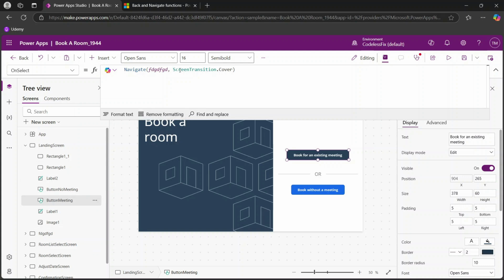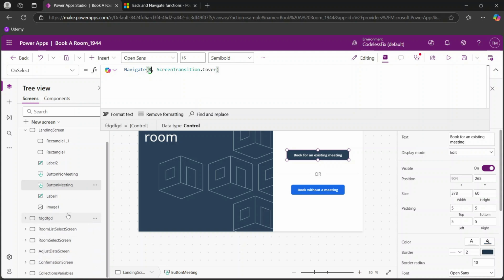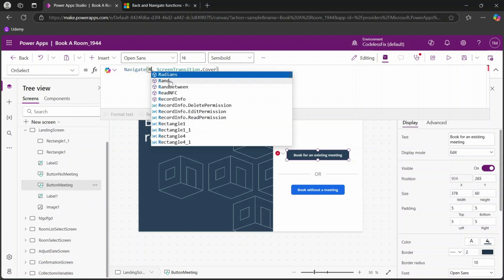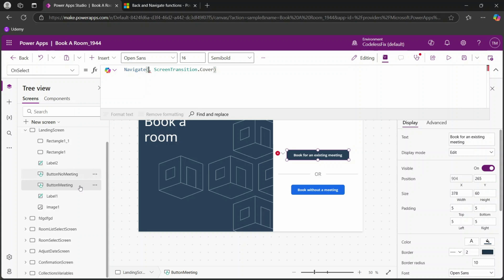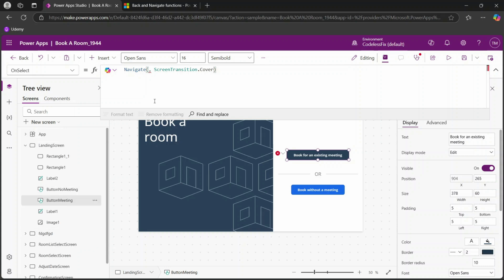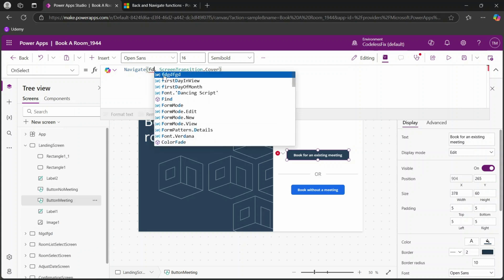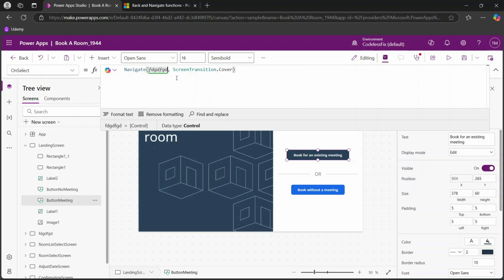Now, we have our screen transition Cover here as well. The idea is this text is the name of the screen that you need to go to. If you have several screens, you can start typing and you'll get a couple of different default options. But when you continue to type, typically you'll see the names of the different screens that you can navigate to. So in this case, if I want to go here, I'll type in the letters FD and you'll see that pops up.